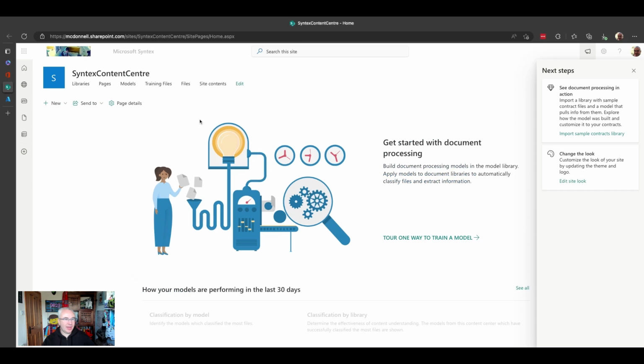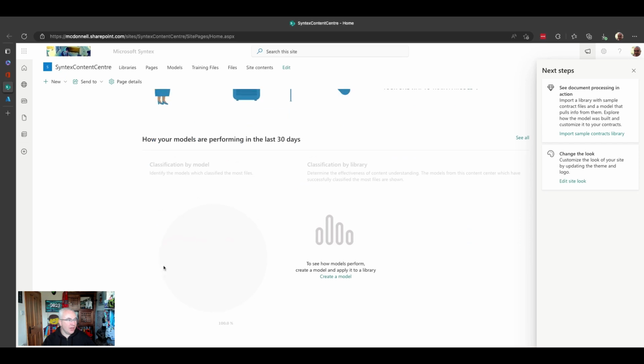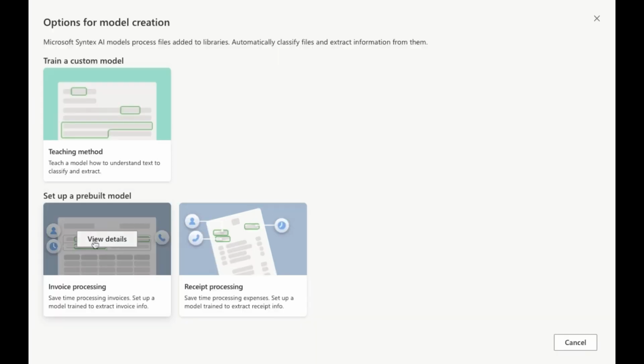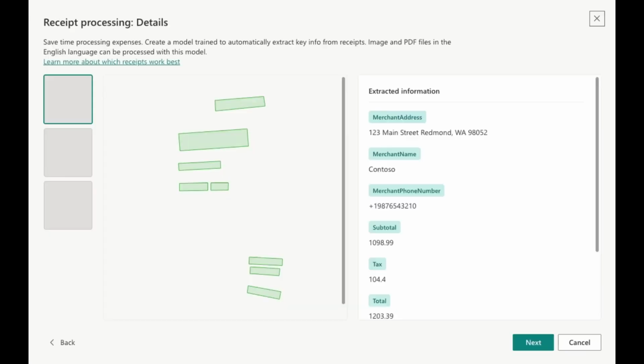Okay, let's go and have a look at the content center. So here we can see all the different models, but I haven't created any yet. So let's get started with creating a model. And there is exactly what I was hoping to see. I'm pausing slightly because I was expecting a couple of other models there, but maybe there's something I haven't checked. And I know there was talk about adding a contract processing or some other processing ones. Maybe it wasn't contract. Maybe that's coming soon, but I'll try and have a look and check on that. But the one I want to do today is the receipt processing.